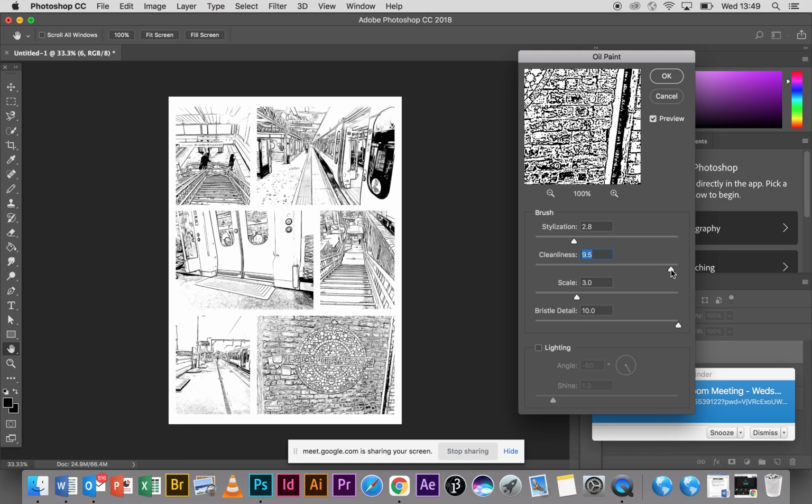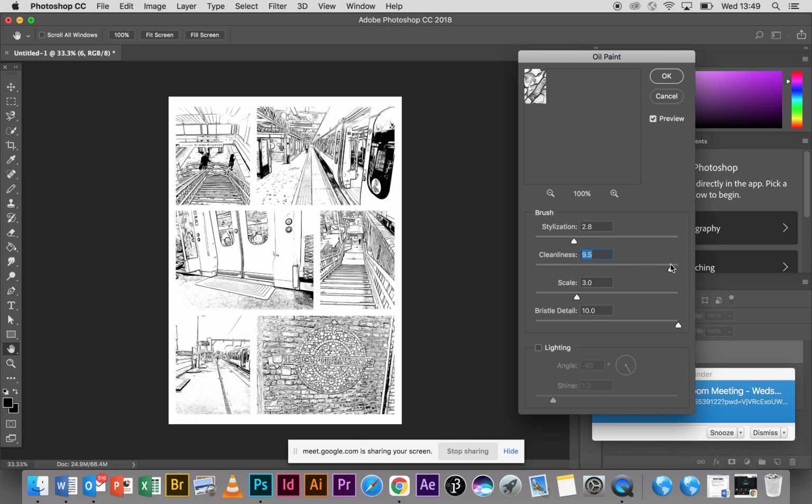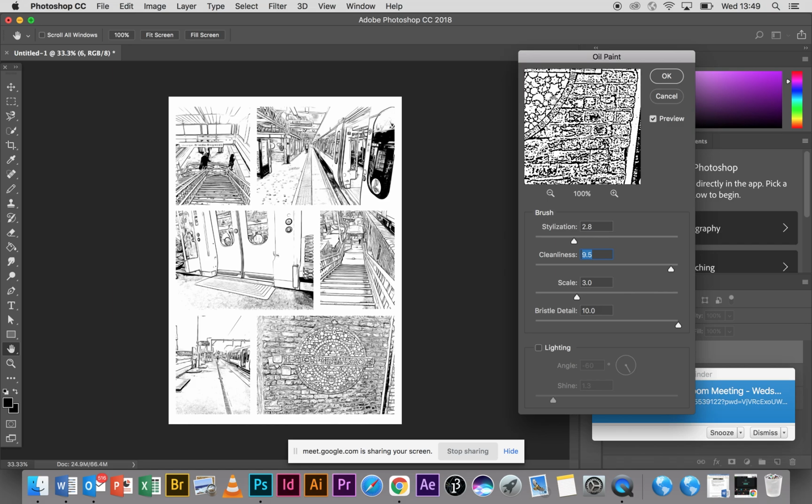So that's just some bricks. And if I toggle the cleanliness, you should be able to see it come through a little bit clearer. Yeah, so the lines are more like an oil painting the more you play around with that. Play around with stylization. Don't spend too long on this.